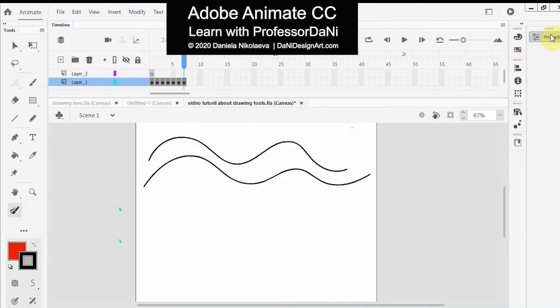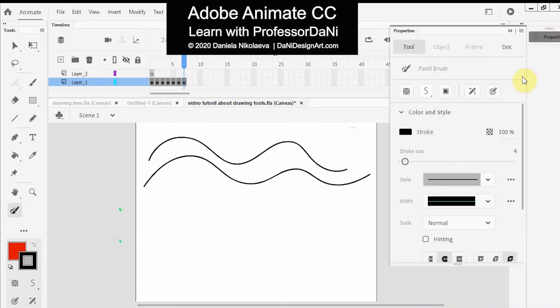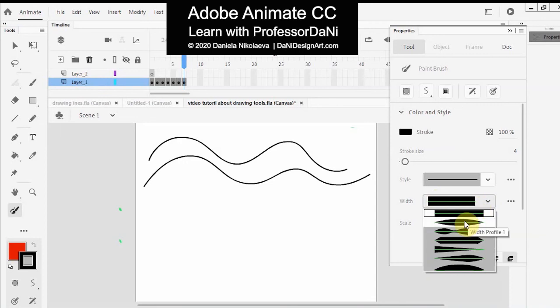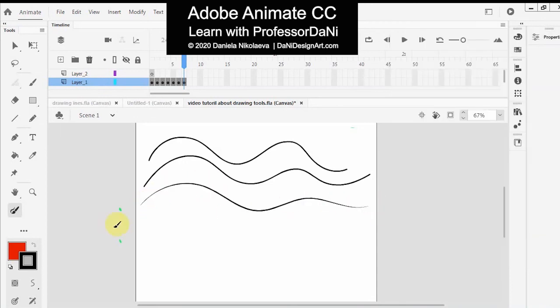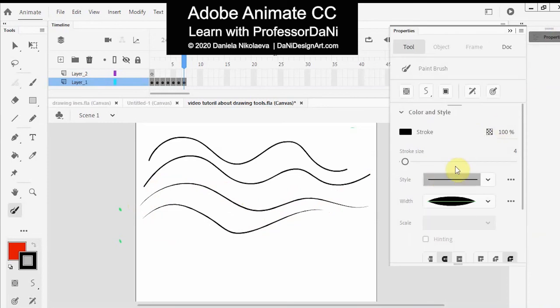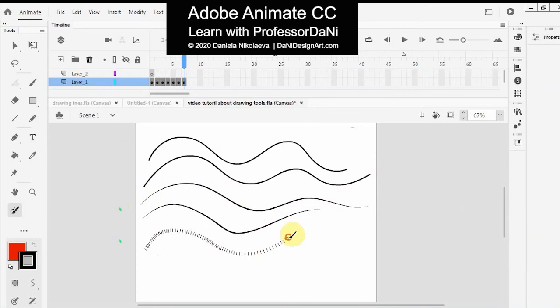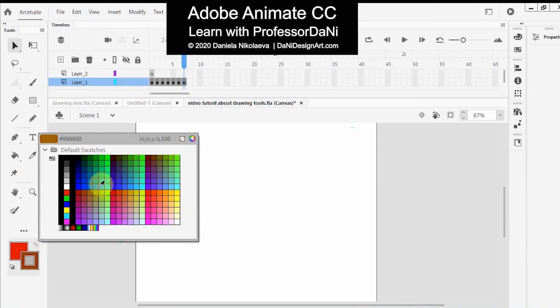Now if I want to have a more dynamic line, more of a calligraphic look, I can change the width to a width profile 1 and see the difference. Okay, so now you have a thick and thin stroke. Let's make my line a little bigger, so that you can see it better. Notice the difference? Very nice. And to change the color of the stroke.